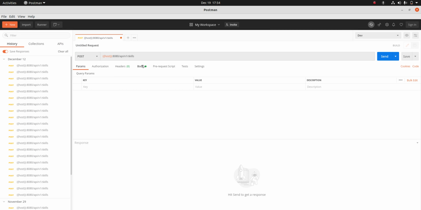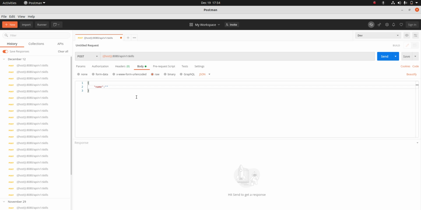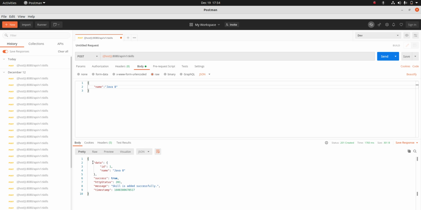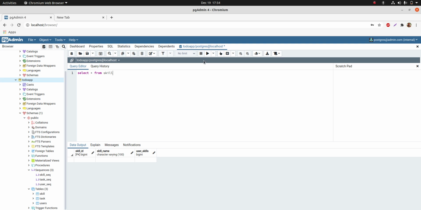So let's create a skill first and we will give the name to the skill. Suppose I am giving the skill name as Java 8, and I will send the request and it will create it inside the database. As you can see, we have received the response for success, that the skill is added successfully. Let's check the skill table again inside the database, and you can see that Java 8 is already added.